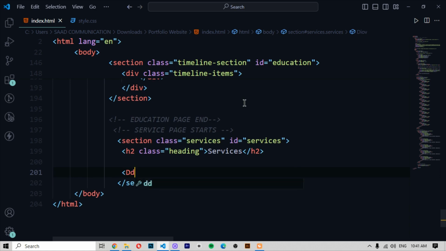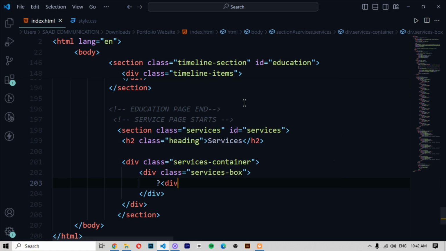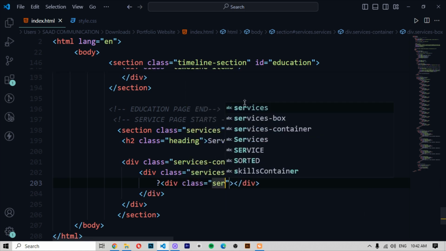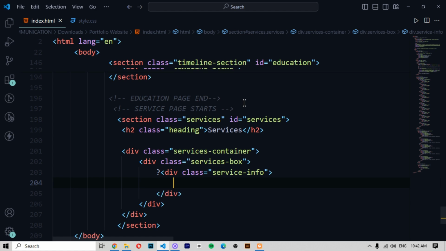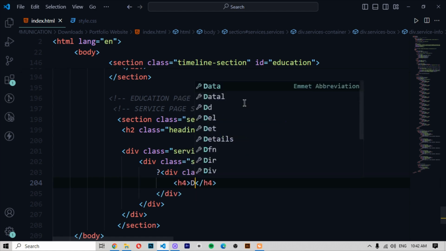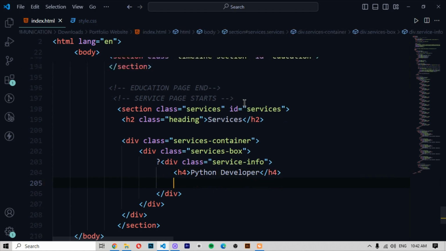div, class will be services container, enter, then div, then class services box, then div, then class service info. Write this also, then h4 will be Python developer, and here you write p, in the p you write lorem and press enter.